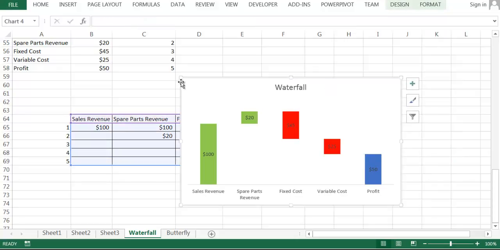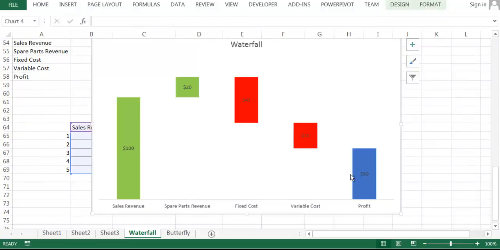So what we have is this chart which shows that sales revenue is 100, spare parts 20, minus the costs, and ultimately you are having a profit of 50, right? So whenever you want to compare values where addition and subtraction are taking place, a waterfall chart is a very good chart to display that. Thank you.